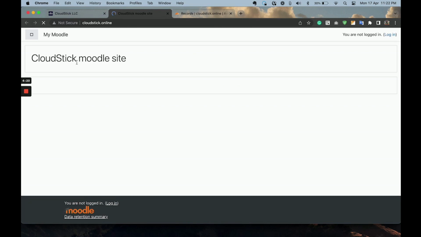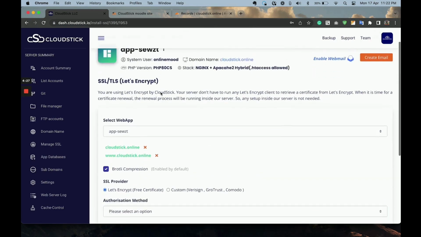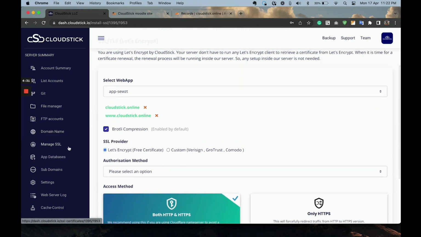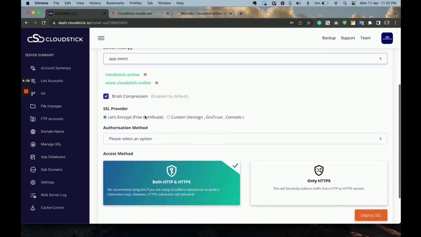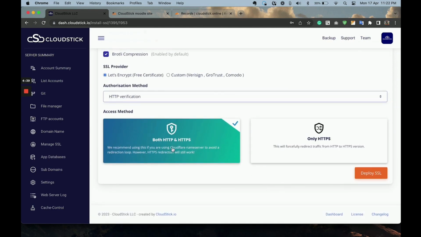Now the page will ask us to install or activate an SSL certificate. Choose the web application from the drop-down menu. Choose Let's Encrypt Free as the SSL provider, HTTP verification as the authorization method, and both HTTP and HTTPS as the protocol. Then, to initiate the SSL installation, click the Deploy SSL button.